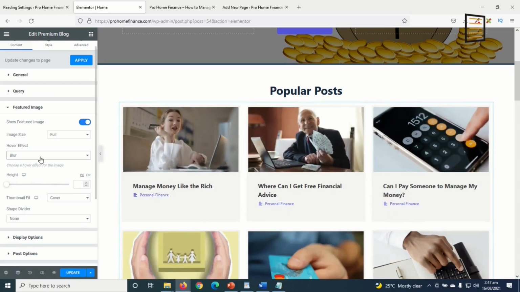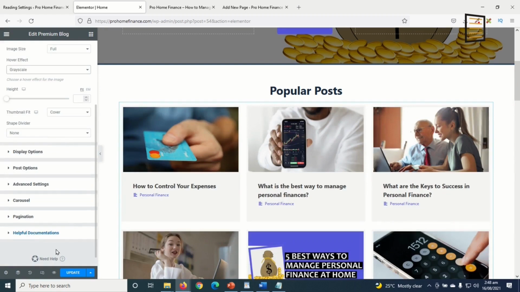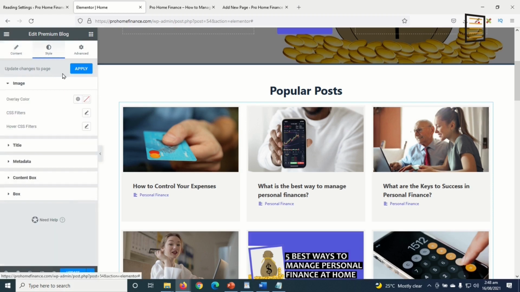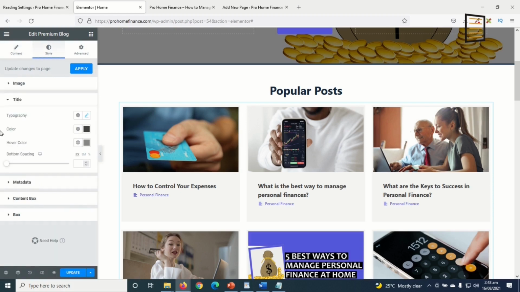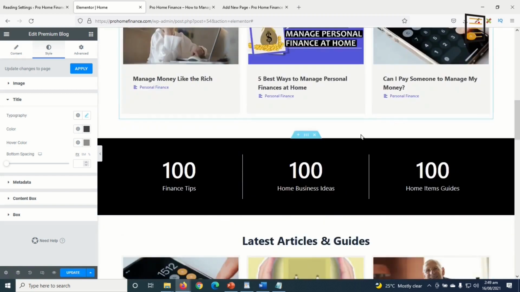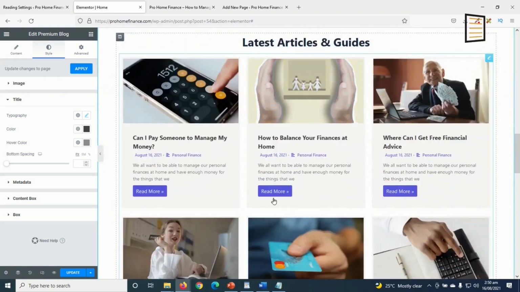I just want to show you the possibility. You can choose whatever you like. I'll stick to grayscale, and I will leave the rest of the settings as they are. So you can play with all the settings in here. You can also make some changes under style. For instance, the title, you can change the text color and the title, and also the hover color. You see the colors in here. So this is the color of my heading. If I hover, you see this color right there. Perfect. So you can use this particular section to show your readers how much of blog posts you have on your website. Next section is latest posts and guides.